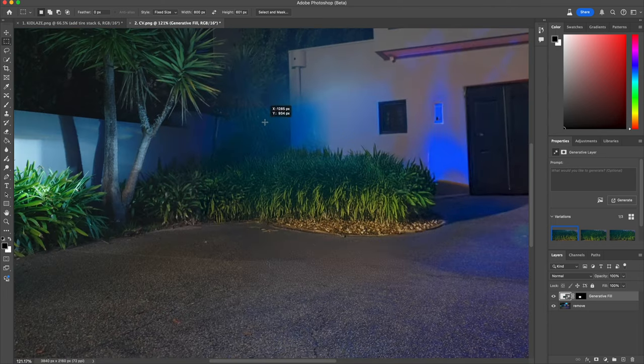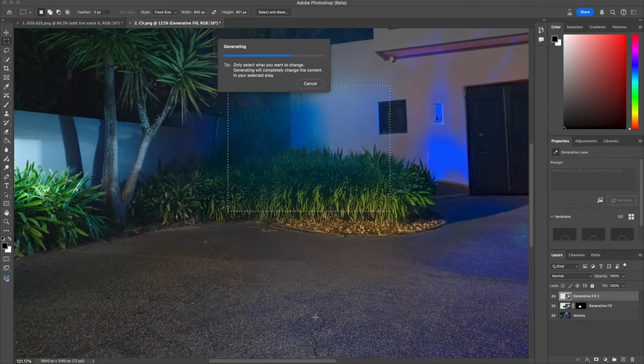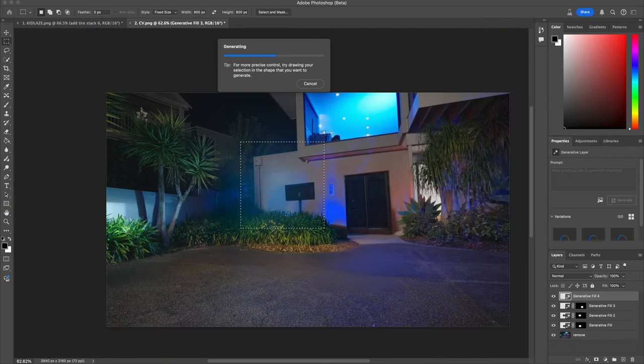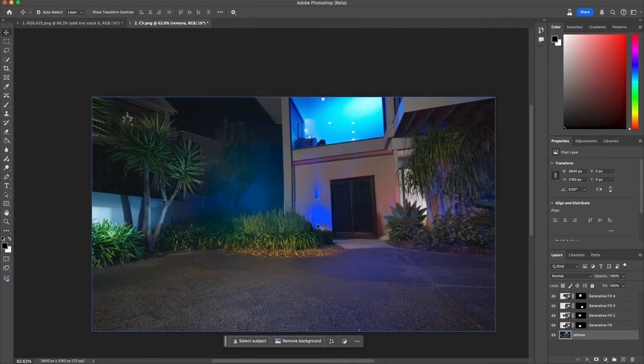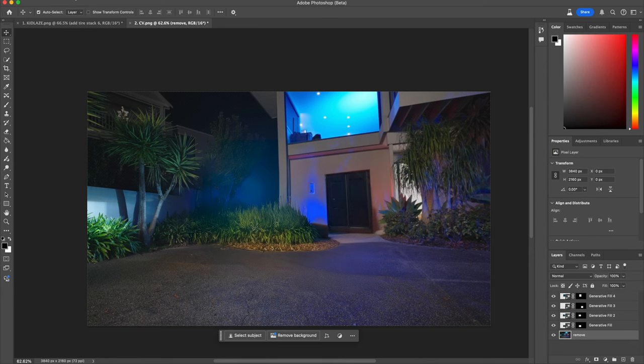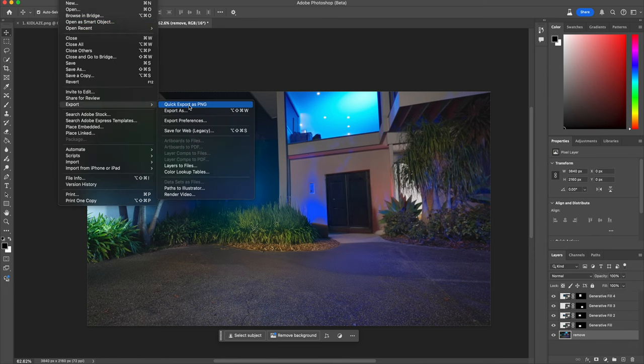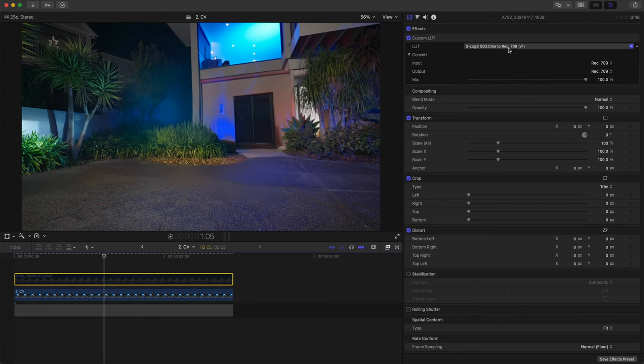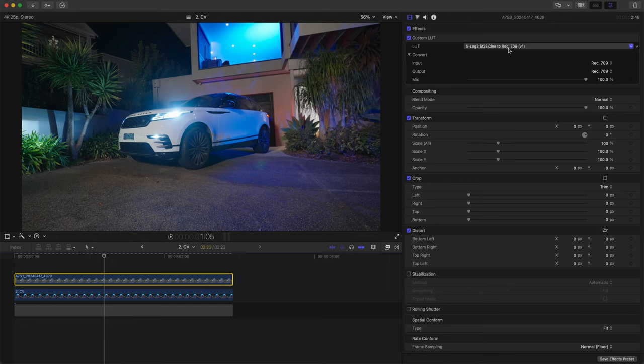So if we just continue, rinse and repeat, making this higher resolution each time we go around selecting a new area. Now this is looking a lot better. And remember, as long as it's roughly around the 800 by 800 pixels, you're gonna get much higher resolution results. If you're happy with what you're looking at, again, you can simply export this and bring it back into Final Cut. Now, as you can see, we've got our clean plate and our car shot.